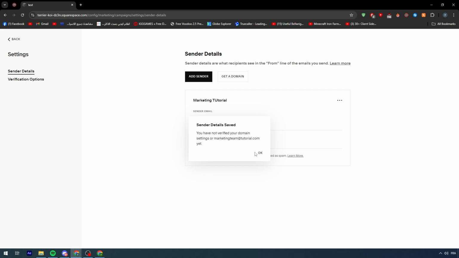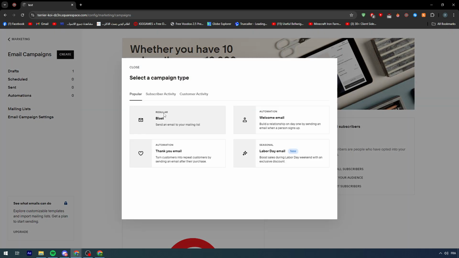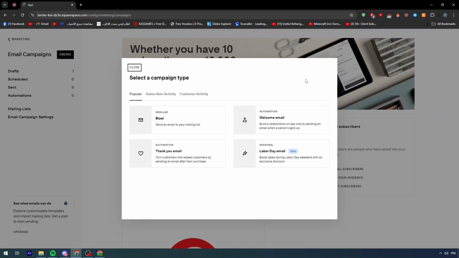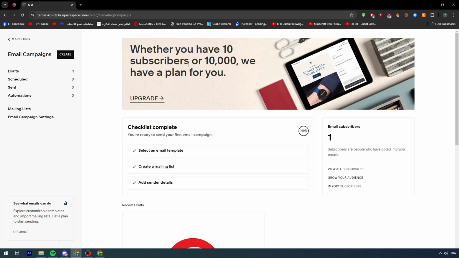Once you have done that, then you can start sending email campaigns by creating email campaigns from here, and choose which one you would like, and simply choose the mailing list, choose the sender, and start sending the emails. It is as simple as that.